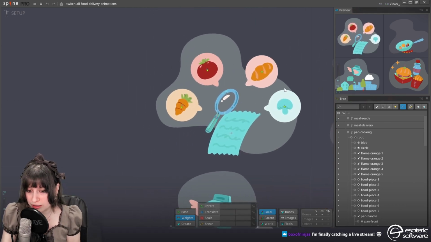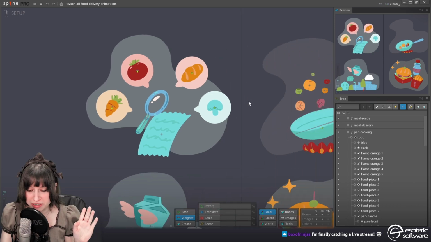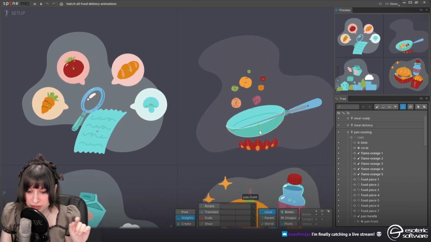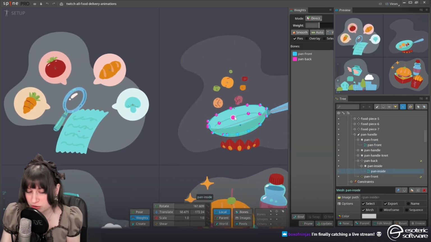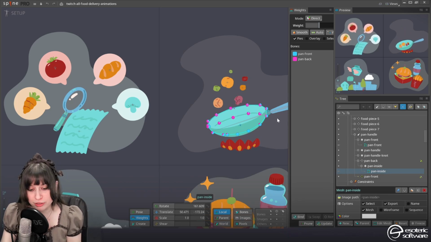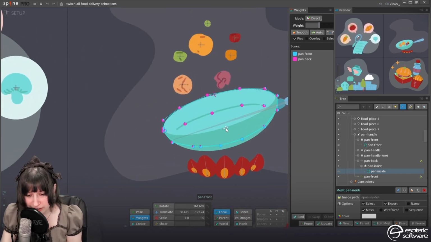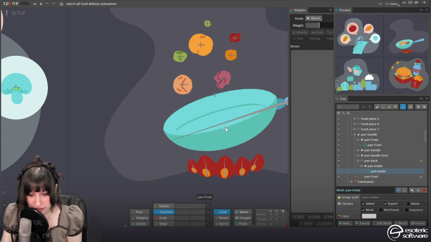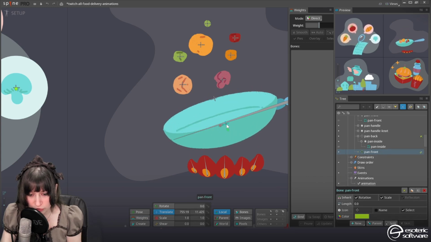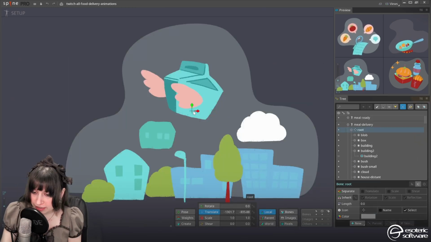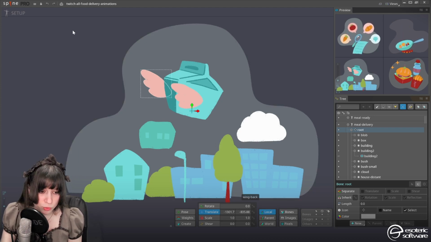Basically, this whole animation is suitable for Spine Essential, and this one too, except for the fact that I couldn't resist the allure of using meshes, and so I made this little control here that creates a perspective on the pan. Okay, so for this illustration specifically, meal delivery, what are we going to do?